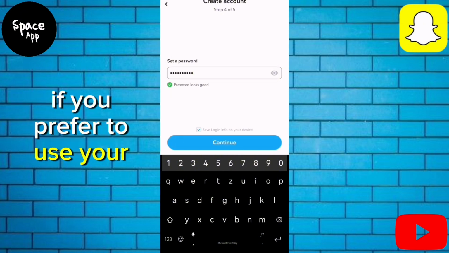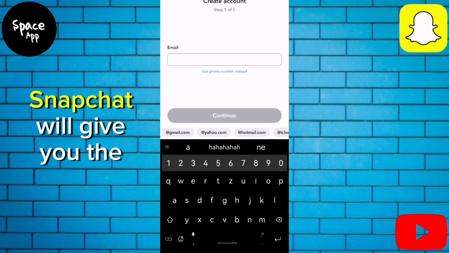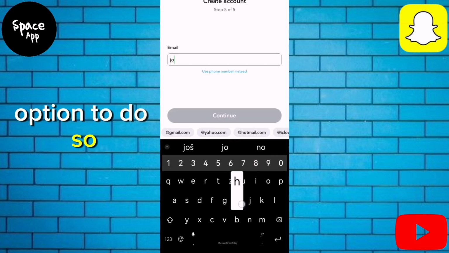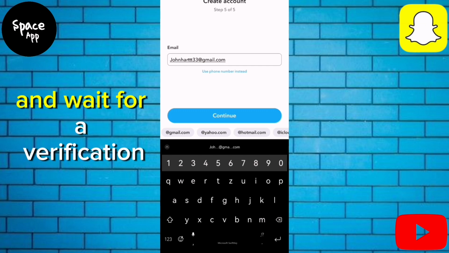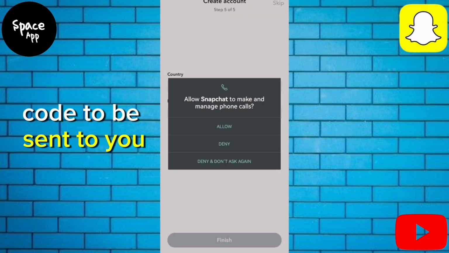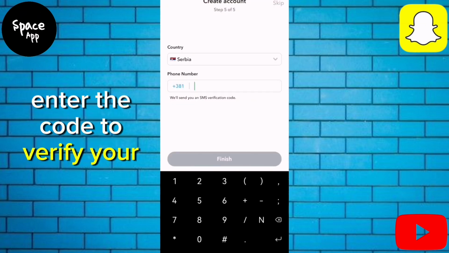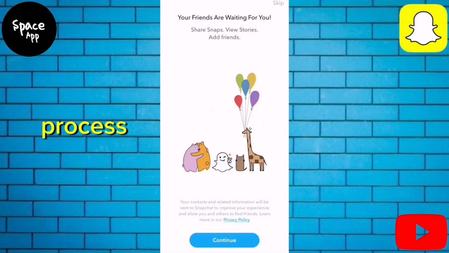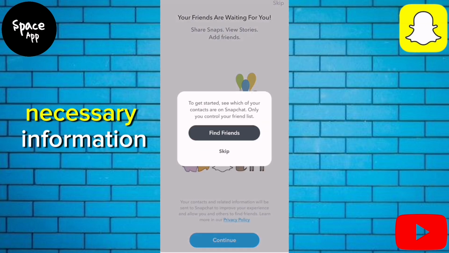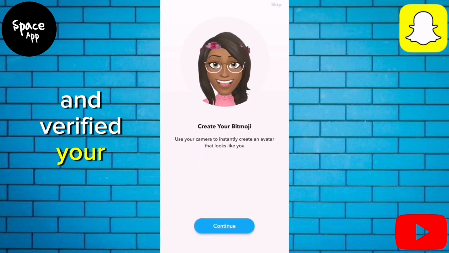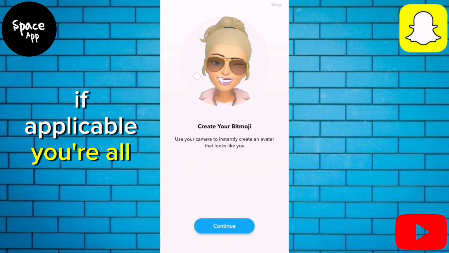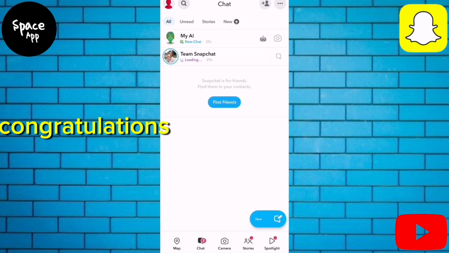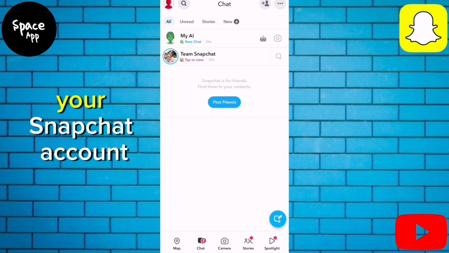If you prefer to use your phone number to sign up, Snapchat will give you the option to do so. Simply enter your phone number and wait for a verification code to be sent to you. Enter the code to verify your number and complete the sign-up process. Once you've entered all the necessary information and verified your account, if applicable, you're all set. Congratulations, you've successfully created your Snapchat account.